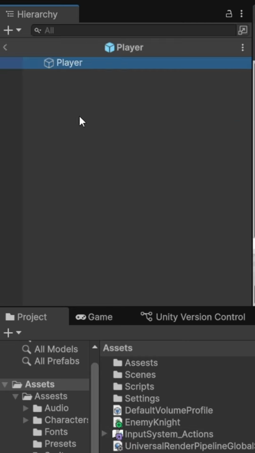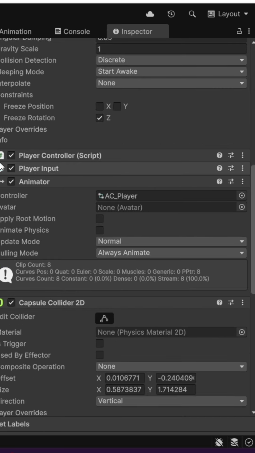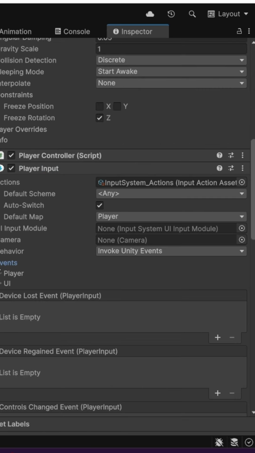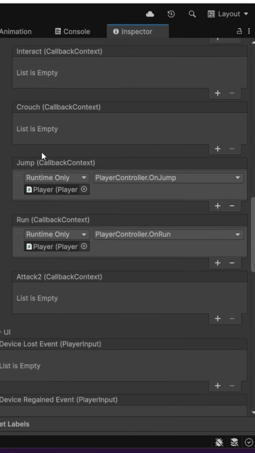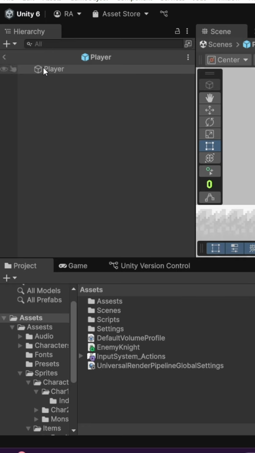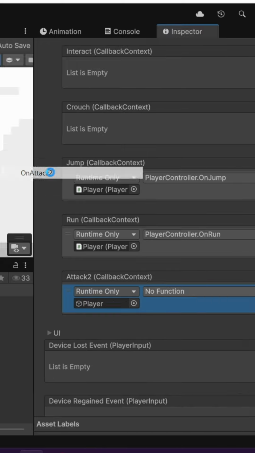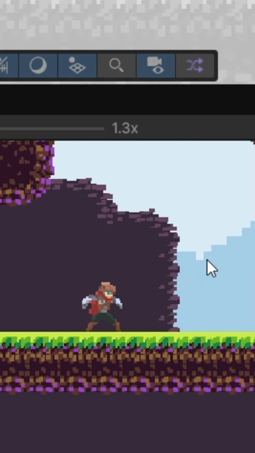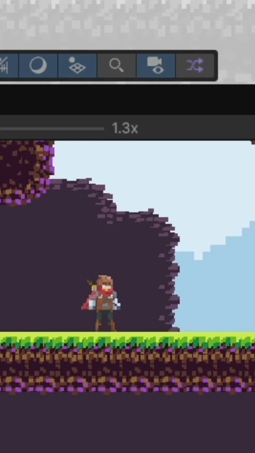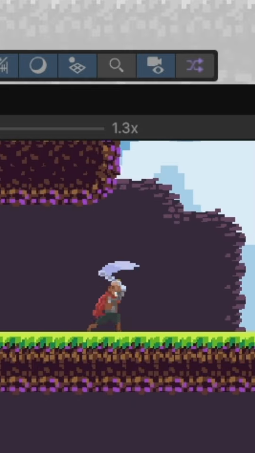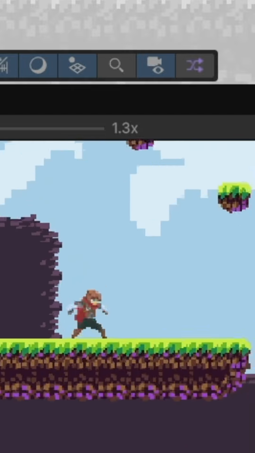So now that it's in there, let's go to player, and in there player input, and in events there's player events, and at the bottom we can see attack 2. I'm gonna drag in player, then in function player controller, now there's attack 2. So let's see, yep, I'm clicking the I key and it's triggering that. But if I click the U key, it triggers the first attack. So yeah, that's how I add a new animation.